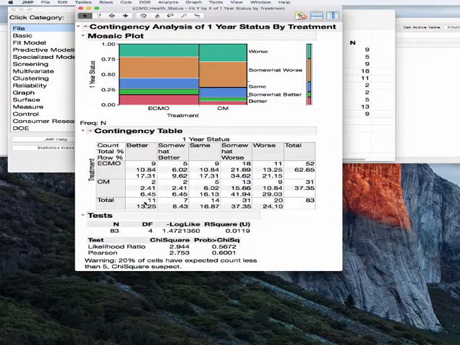Ignoring treatment group, this right here is our expectation of what the response is. Given no other information, someone with ARDS would be told that they have a 13% chance of being better 1 year later.